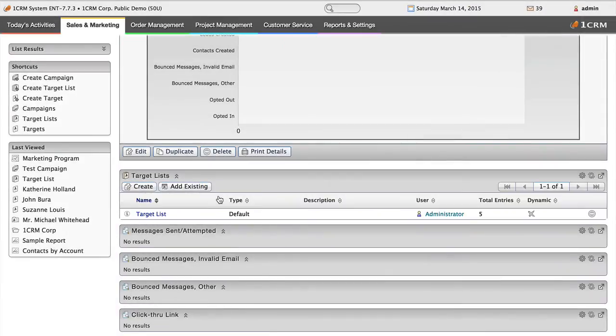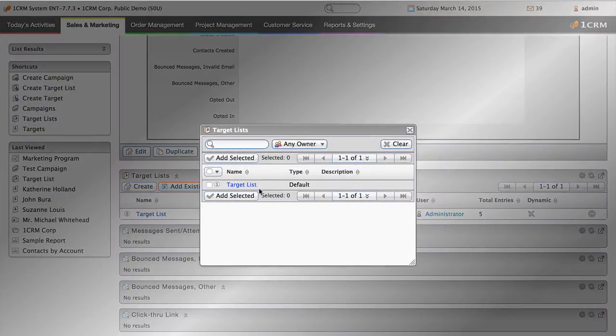Note that you can add more than one target list here, so if you have them separated out by geography or some other criterion, you can include several lists here to make up the full campaign.